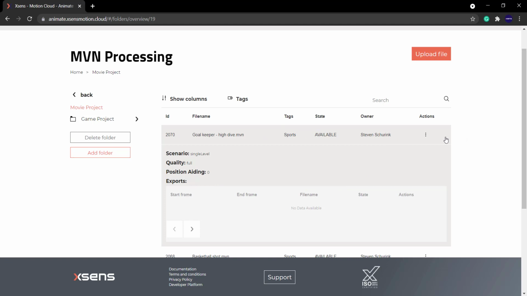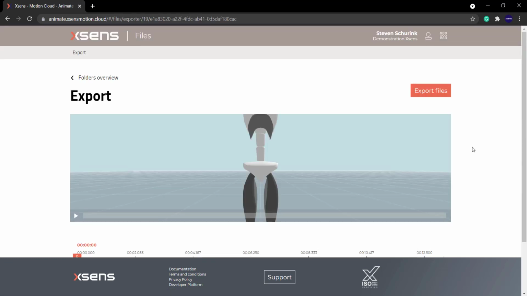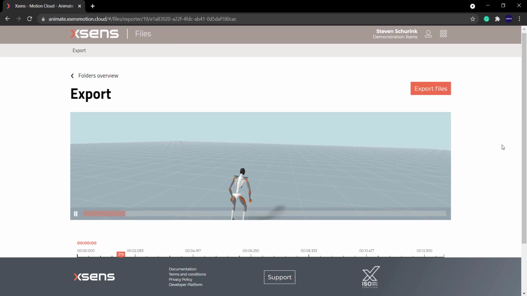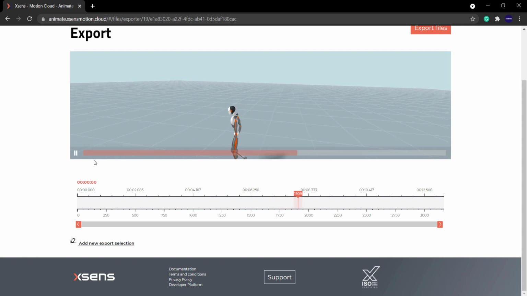We can see some information on what the quality was and what scenario we have it on. But if we want to export it, you have to click the three dots in the Actions section and click Export. This brings us to the export section where you can see the animation file. You can play it back, and in this case you see that the goalie is diving to the right and later on to the left. But in this case I'm only interested in the first part.